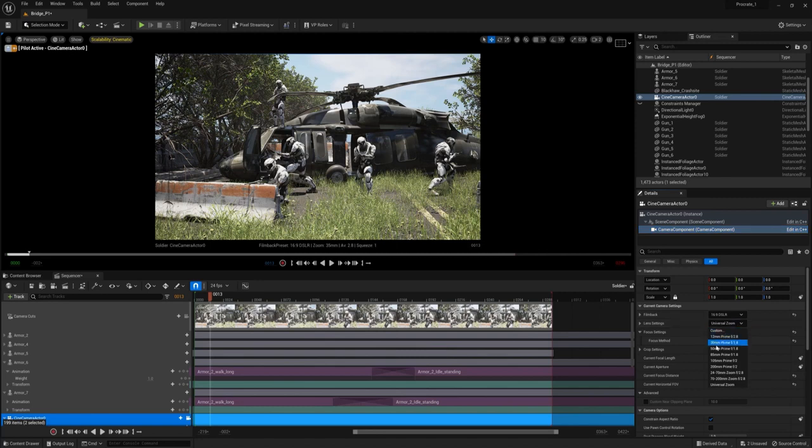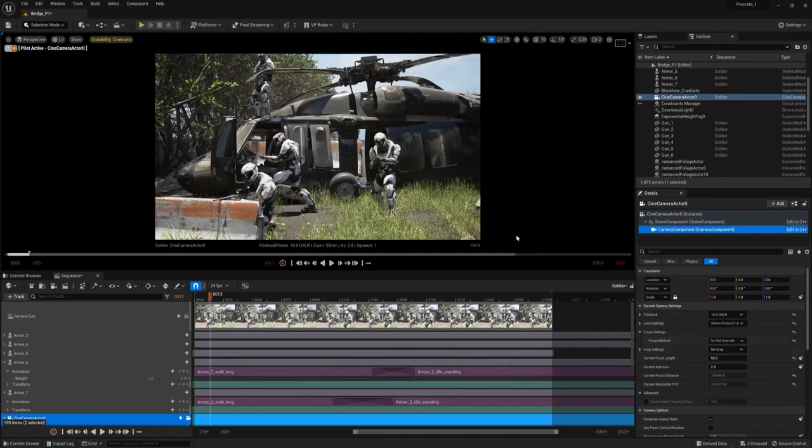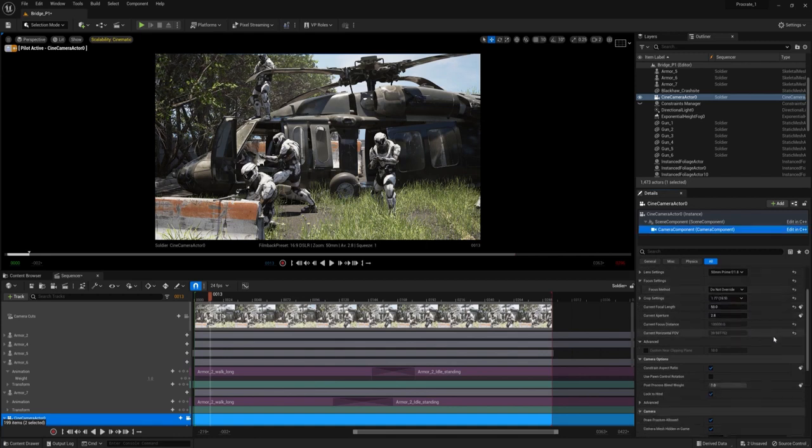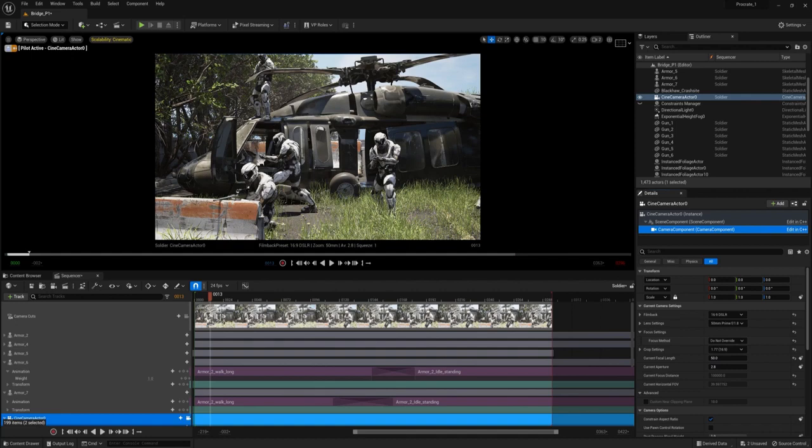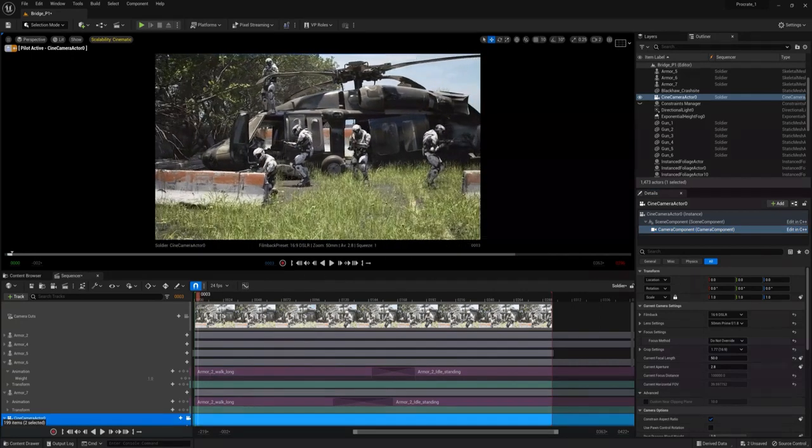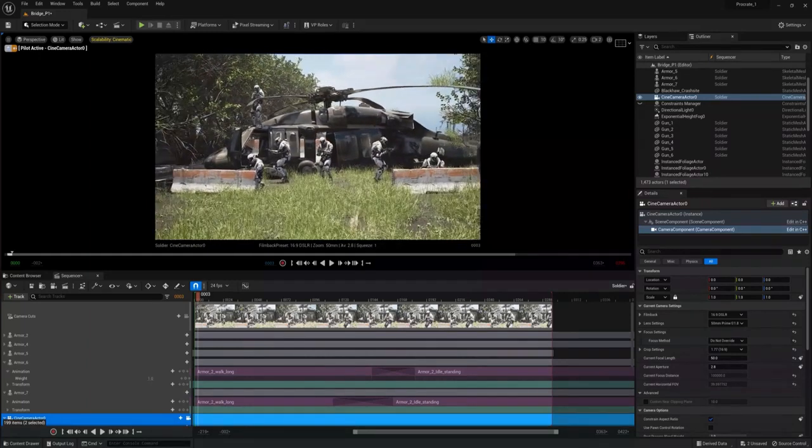And now we can pick a lens. 50mm is a classic look, so let's go with that. Next, set the crop setting to 16:9. There's no right way to set up a camera, it all depends on the look you want to achieve, so feel free to go with different settings for your own shot. After changing all the settings, you'll probably need to reframe the shot, so go ahead and do that now.